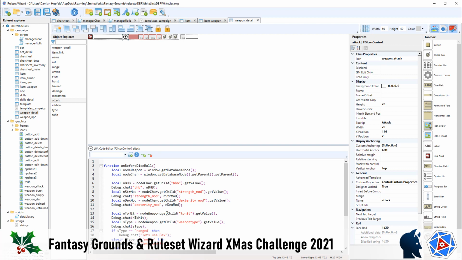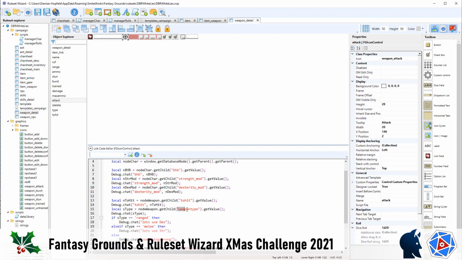Okay, the next one that I was in question was the to hit bonus for the weapon. Then we've got a weapon type.